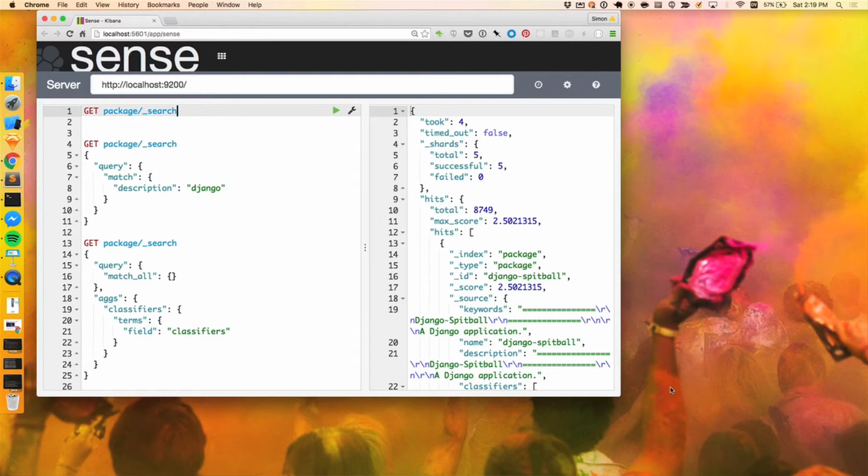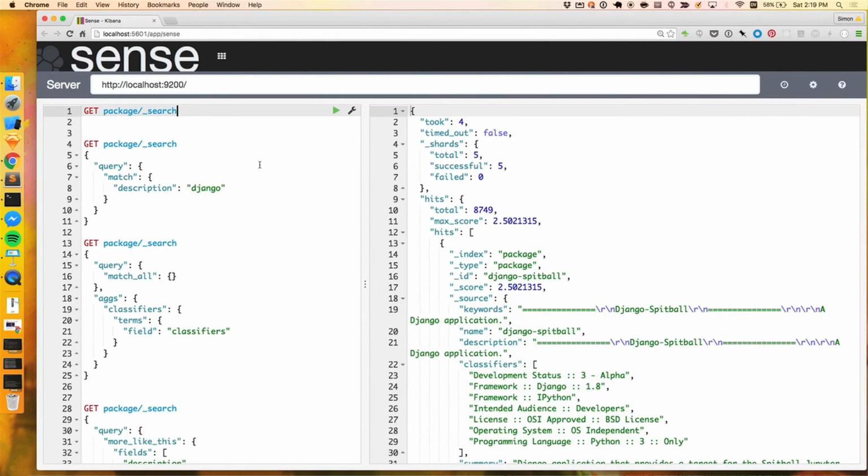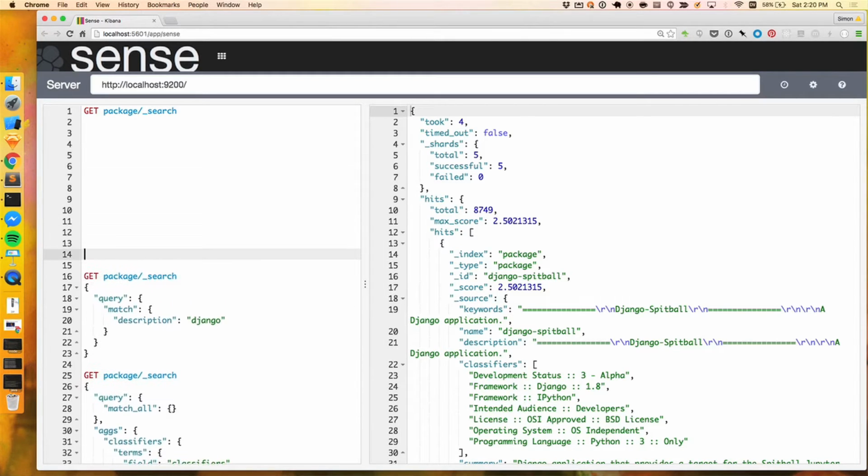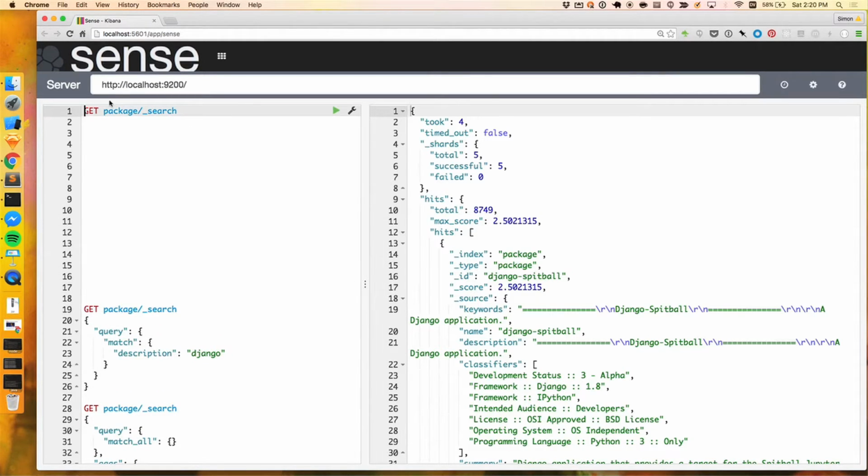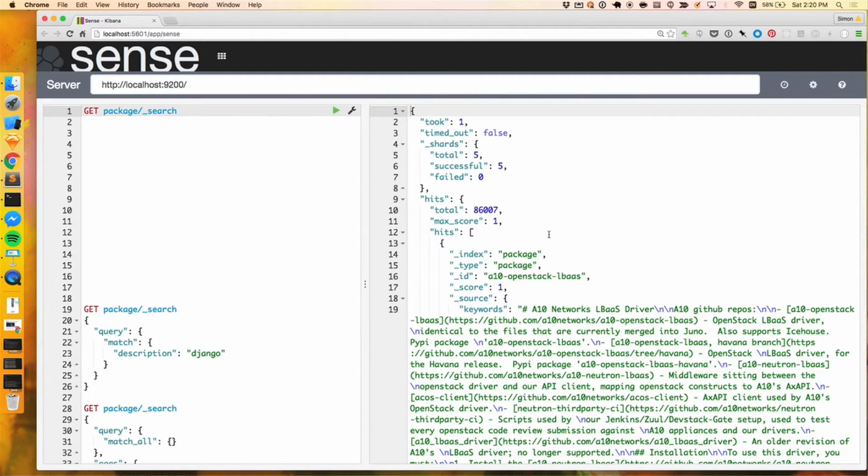This is a piece of software called Sense. You can do all of this from curl or using Python or whatever, but this is a custom user interface designed for querying Elasticsearch. You can essentially type in an HTTP command like GET package/_search, click the play button, and it will run that query against that index. In this case, I've got the 86,000 Python package index packages indexed. If I hit _search without any arguments, it'll return all of them. So as you can see, it's giving me 86,000 documents.